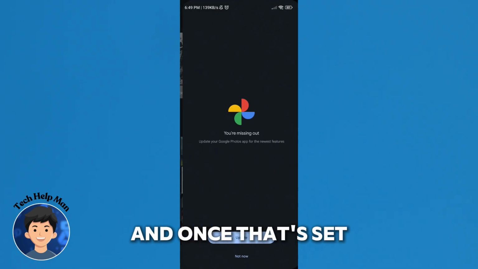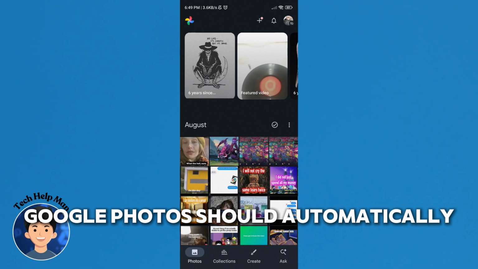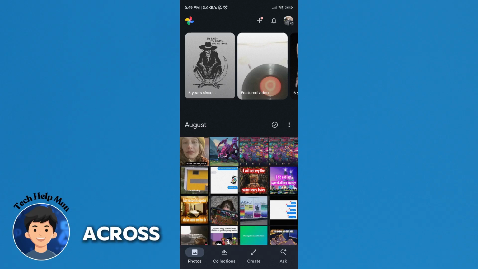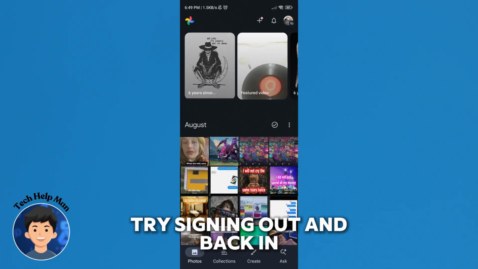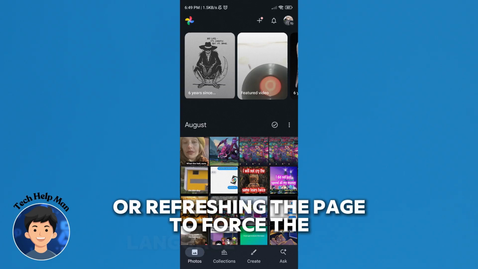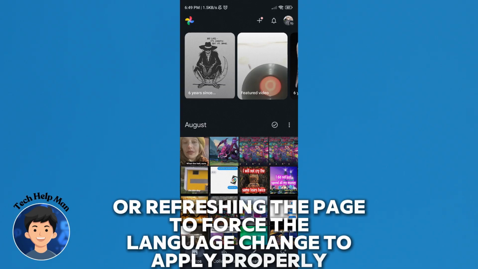And once that's set, Google Photos should automatically display in your selected language across both mobile and web depending on your account sync. And if it doesn't update right away, try signing out and back in or refreshing the page to force the language change to apply properly.